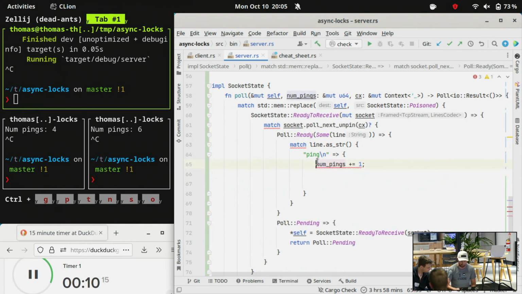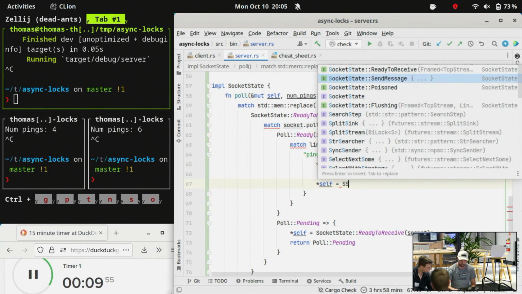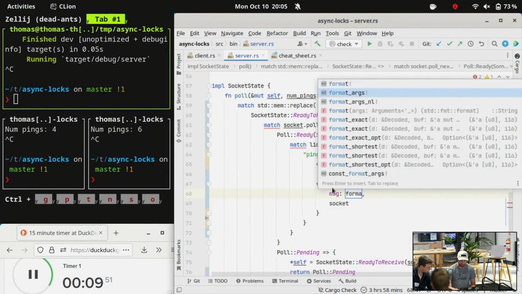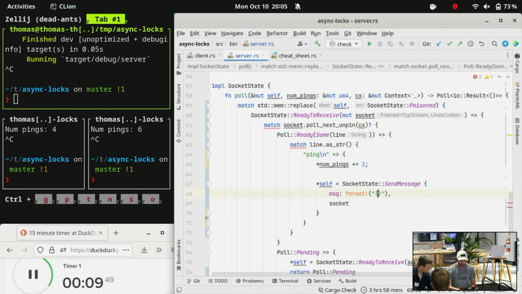Notice how we don't have any blocks here. And if it is a ping, we need to send a message back. Now, we can't just say socket.send here because we're not within an async function. We can't use await, but we can transition ourselves to a new state that will, once we get there, send a message. So we say self is socket state send message, and the message we want to send is, I'm going to use the format macro, the number of pings. That's our contract. Again, don't forget the new line, otherwise it's not going to work.